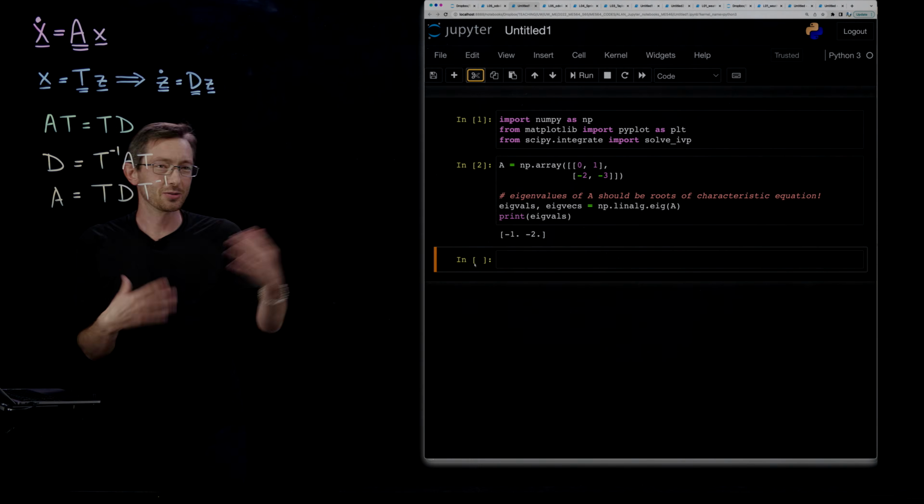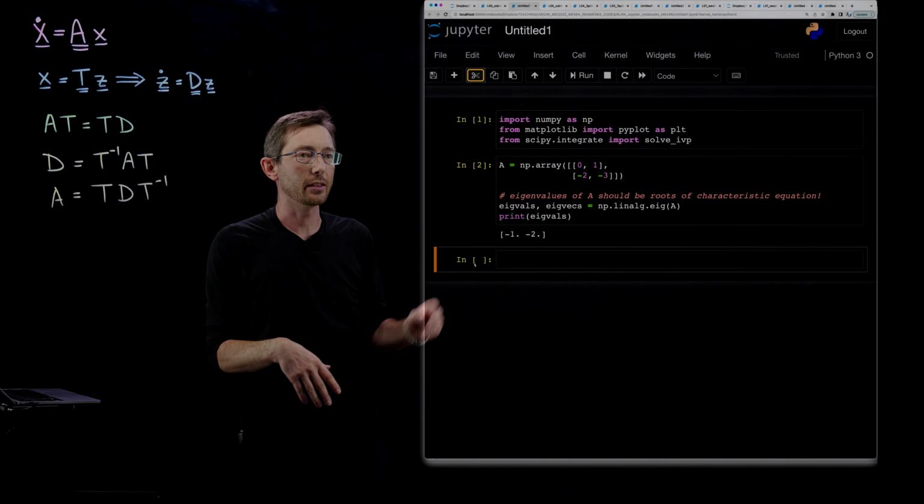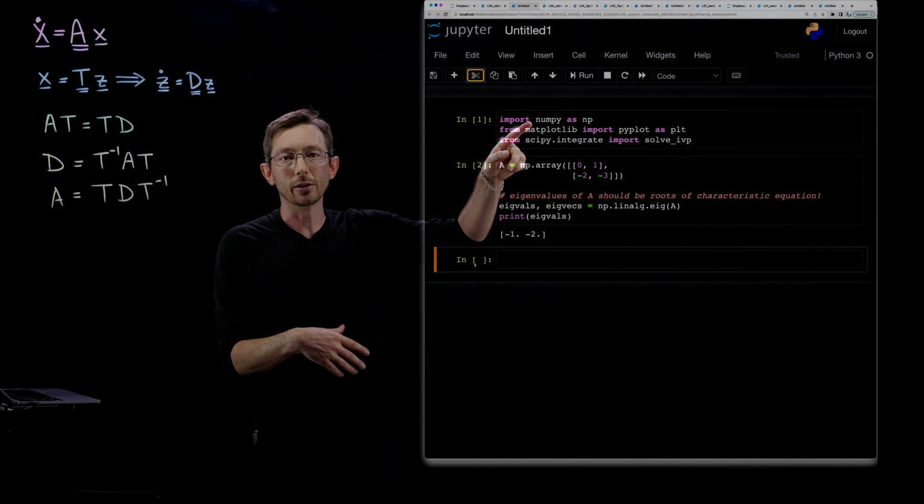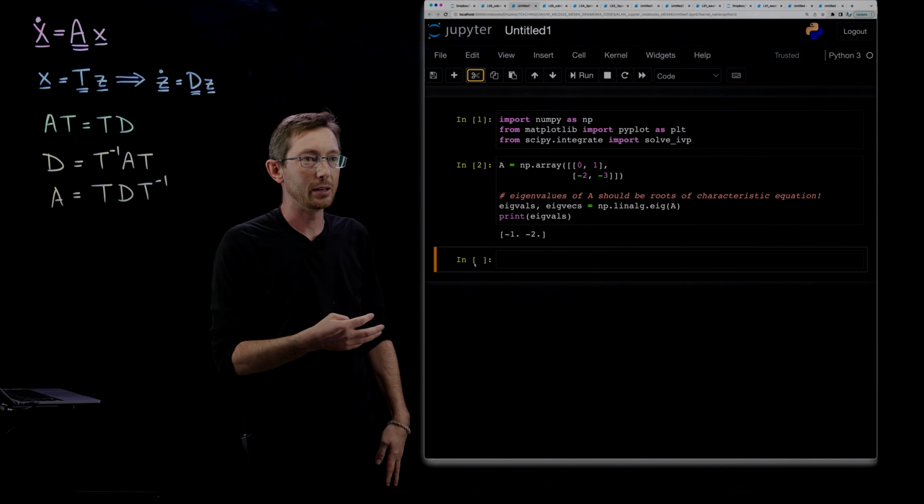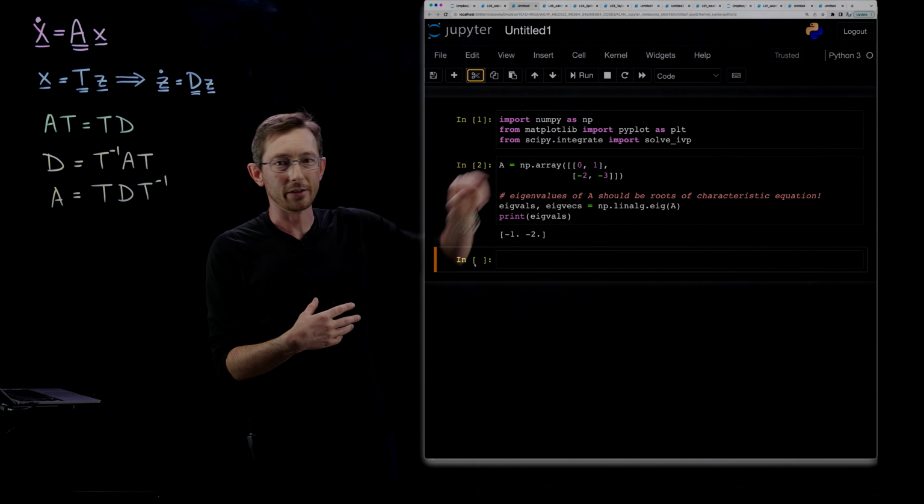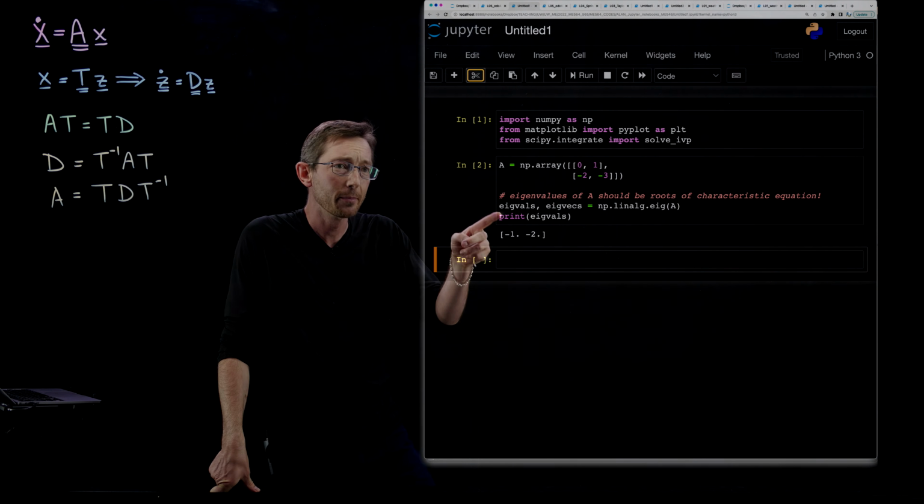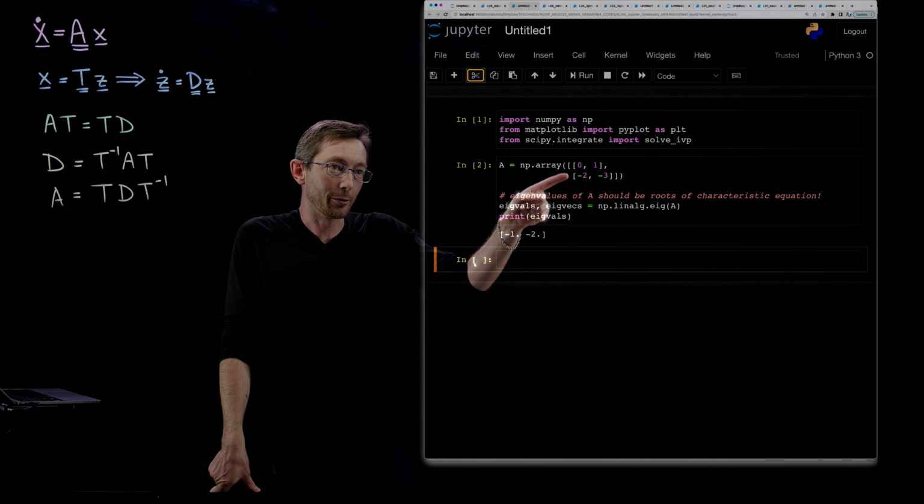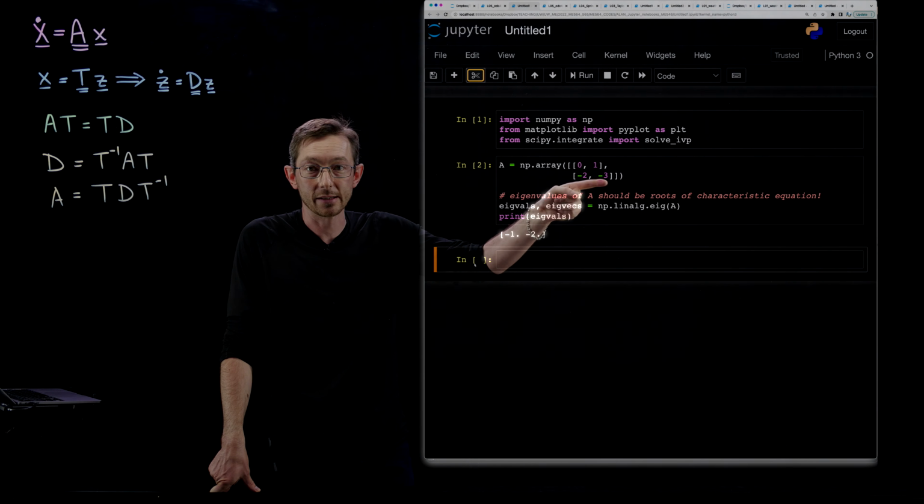Let's just do kind of similar things in Python. Here, again, you can import numpy as np. I actually don't need these other ones. This is just from another script. So I'm going to create an array, the same array, 0, 1, -2, -3.